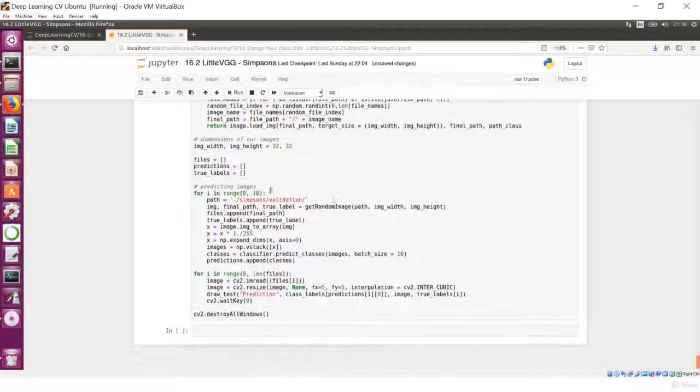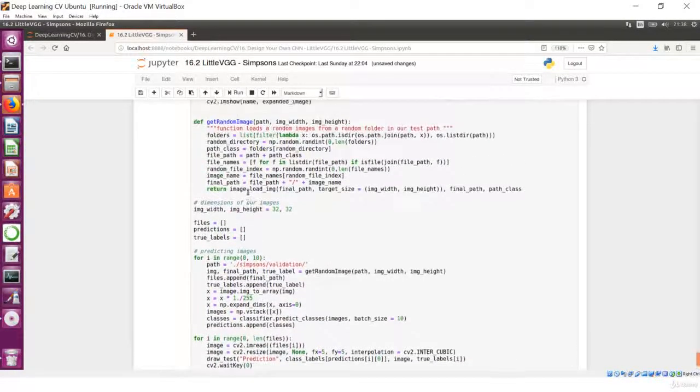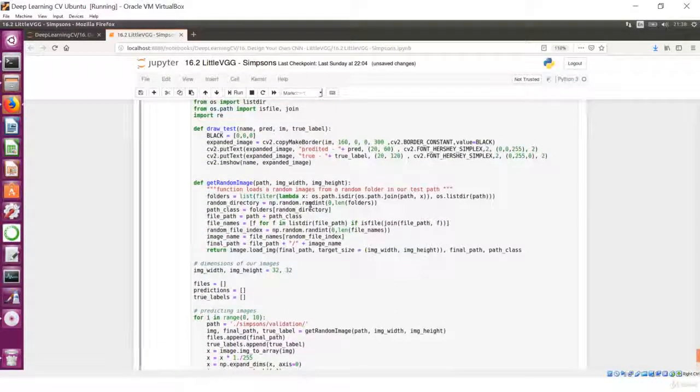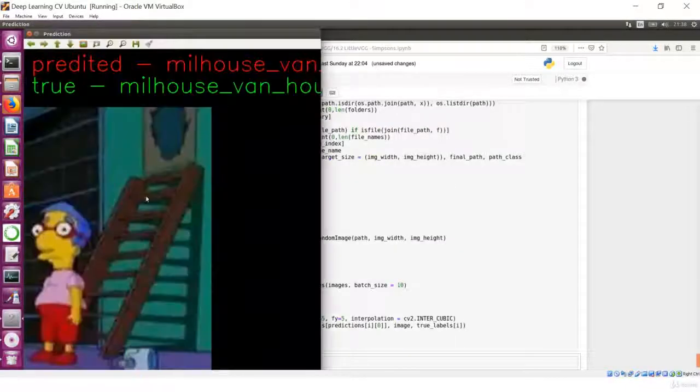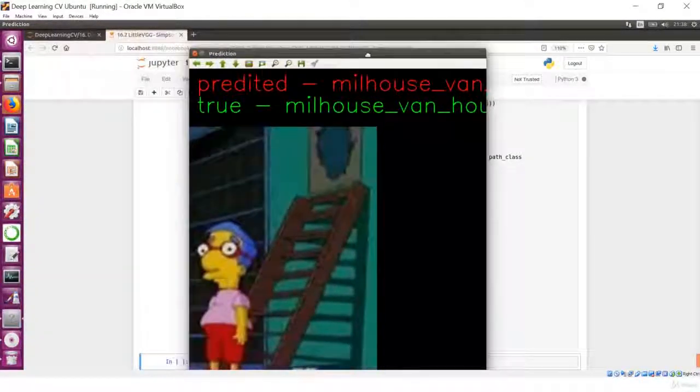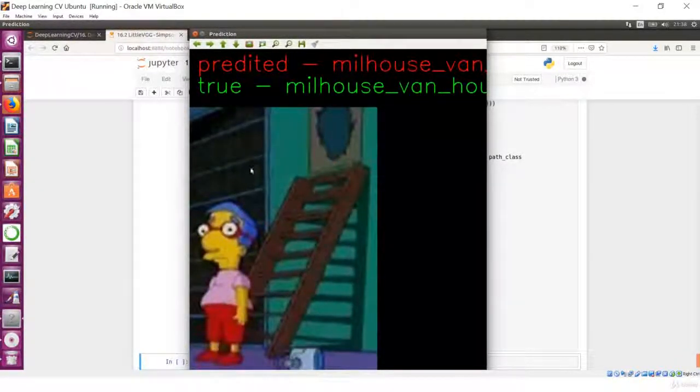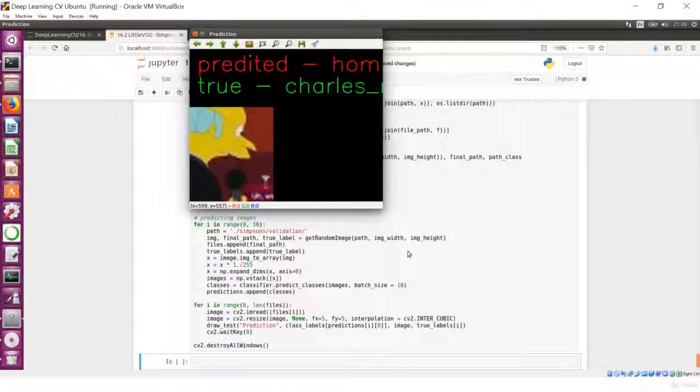So this is some messy OpenCV code I've created. However, you can spend some time going through it. It's not super difficult to understand. We've used similar code before, but basically we're just going to display our predicted over our true. So let's see how it performs. Good, this is Millhouse. This is not Homer. This text is too big, I can resize it after.